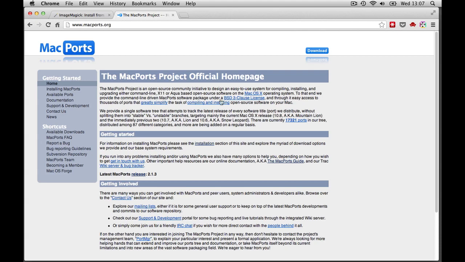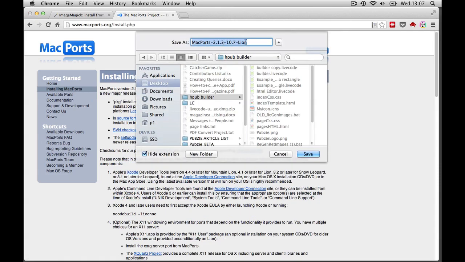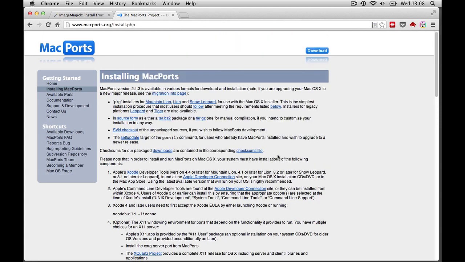So what I need to do is over here, we need to find the installation. I'll click on installing MacPorts. Here we go, Lion. So I'll give that a click and it'll give us a little download. That's just a normal package that you install. I've already installed it on my machine. It's a pretty small file. I think it took about 30-40 seconds to install on my machine, that's all.